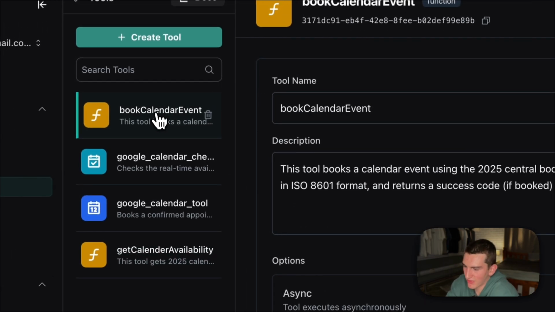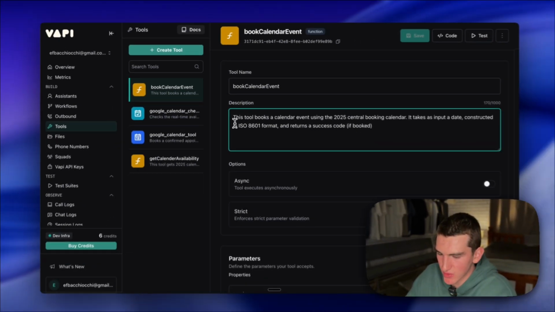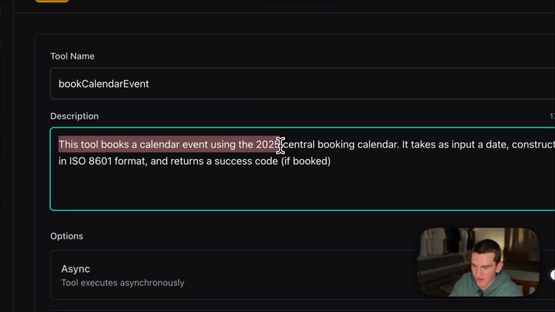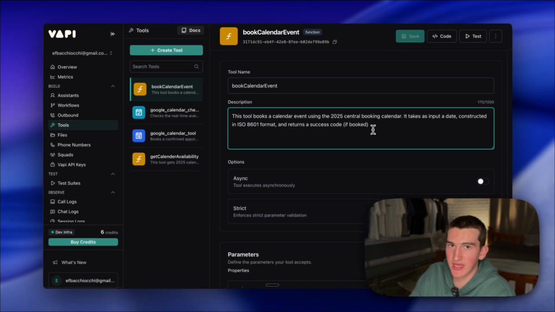So let's go back to Vapi, and now we're going to make a book calendar event. So this is going to give the tool a description. In this description, I also made sure to specify 2025 so it wasn't giving me anything crazy. Again, these voice AI agent tools are good, but they're not perfect yet. So sometimes you need to specify things like that.